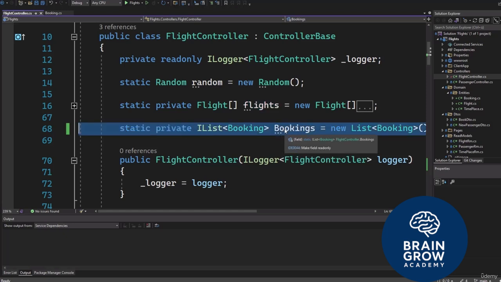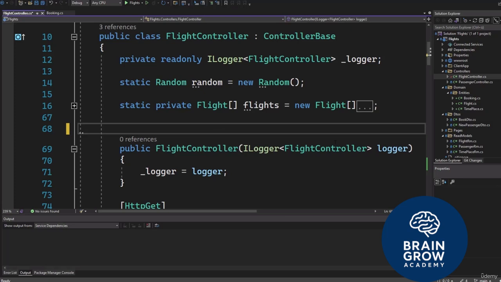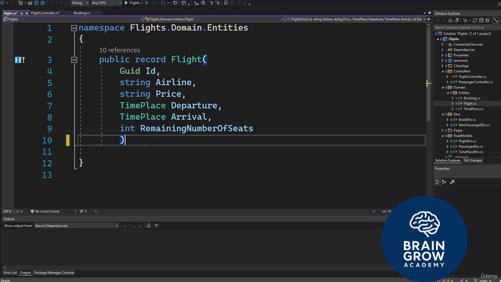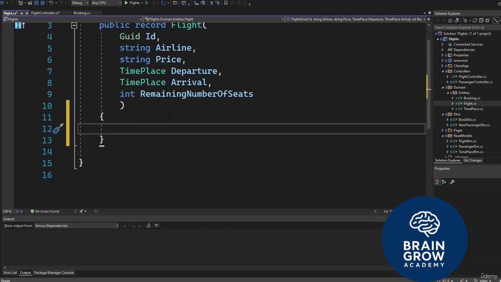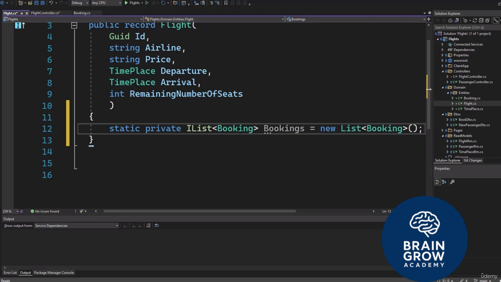Now select that list here, right click and simply cut it. Now go ahead into our new entity called flight, right exactly here, and then just go to the bottom of the record and add some curly braces, and inside of that record you're now gonna paste it, so simply Ctrl V, and instead of making it static private, which doesn't make sense anymore now, we make it public.